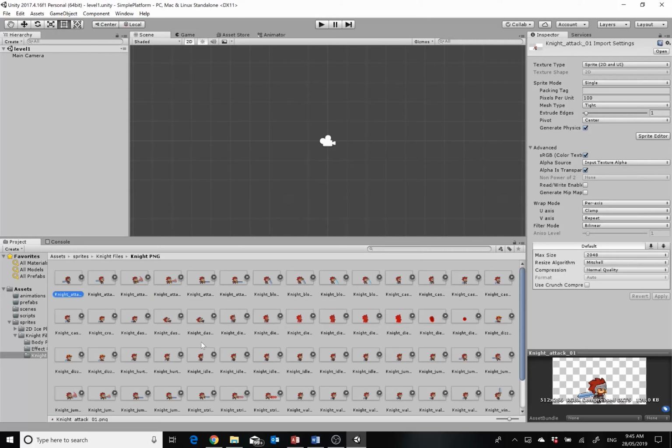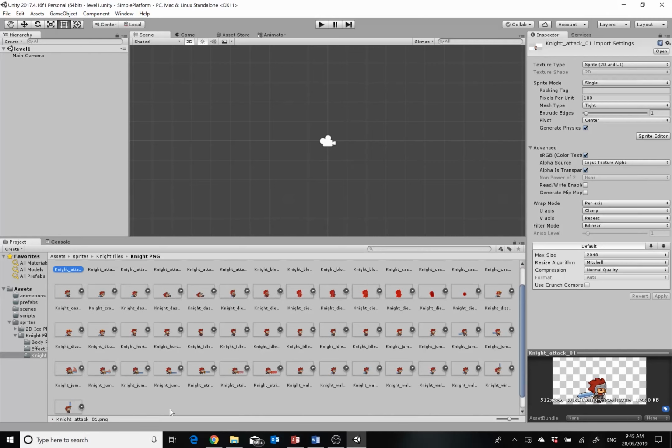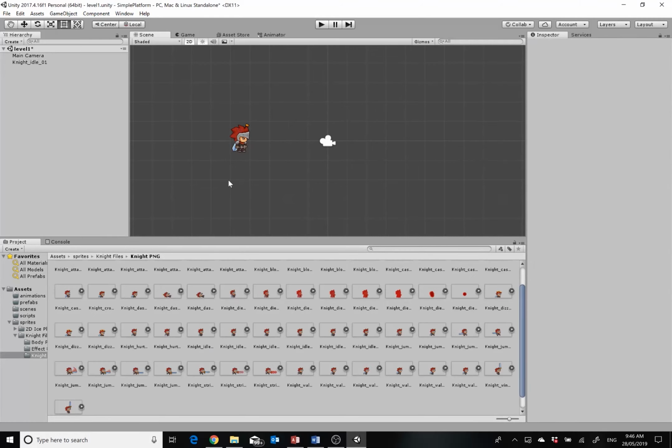Let's look for a Knight idle or something like that. Knight die. Knight jump. Yeah, Knight idle. So you have 1, 2, 3, 4, 5, 6. So you have 6 sprites. This is an animation, and I'll leave the animation for a future video. So I'm just going to drag up this idle one for now. So there's my Knight.